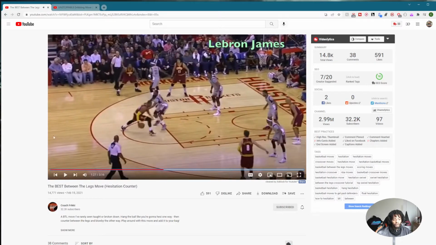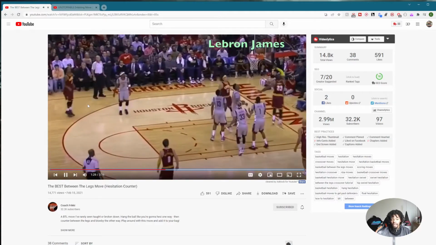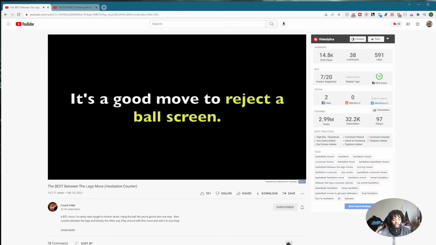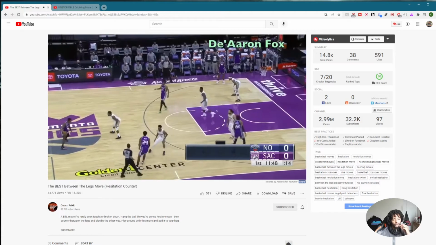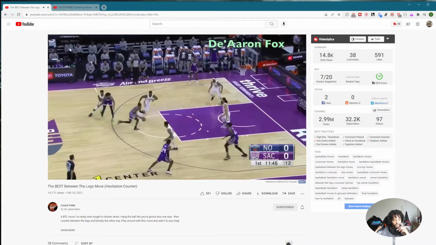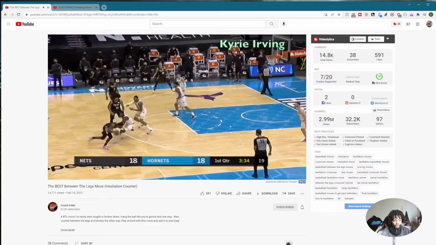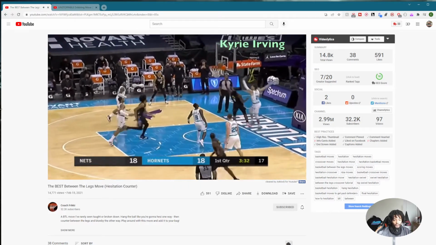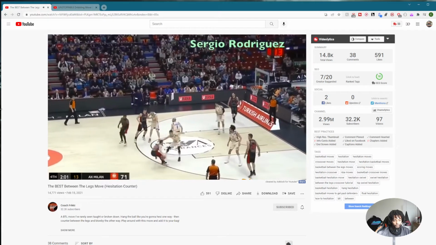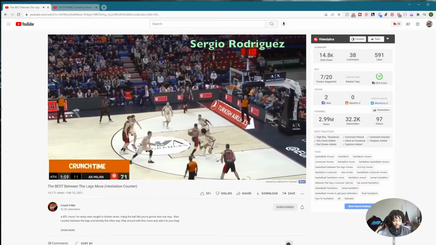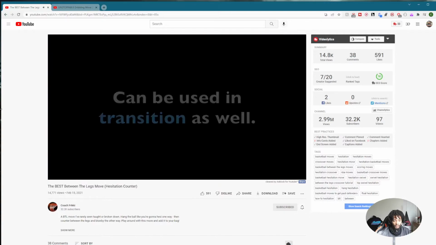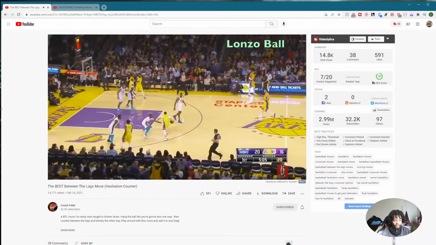LeBron does this move a lot as well, when he actually has the counter. Most of the time, he just gets by people. That's how big and strong he is. That's a good drop. Another one. Got him. Got him.